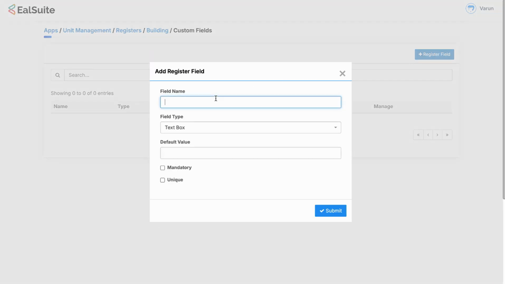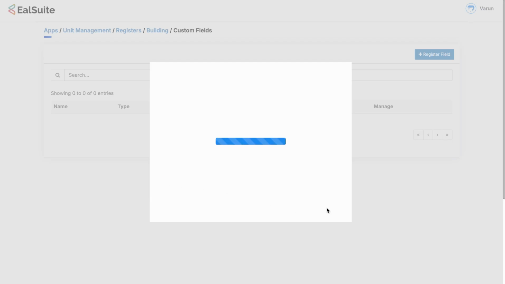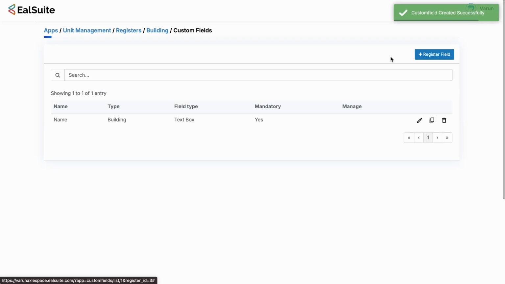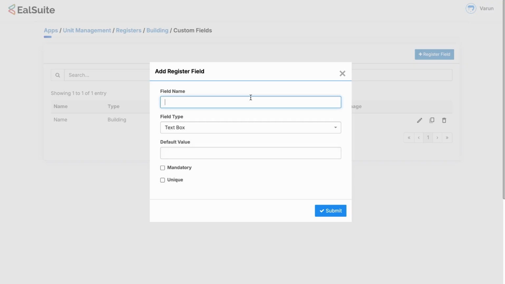So the first field that we need to create is name. We need to provide a name for the building, right? And it should be mandatory. There are no default values, and it should be unique. So in all of these different ways, we will be able to create these custom fields, or we can say register fields to be precise. So the first custom field or register field has been created. Now let's create the second one.